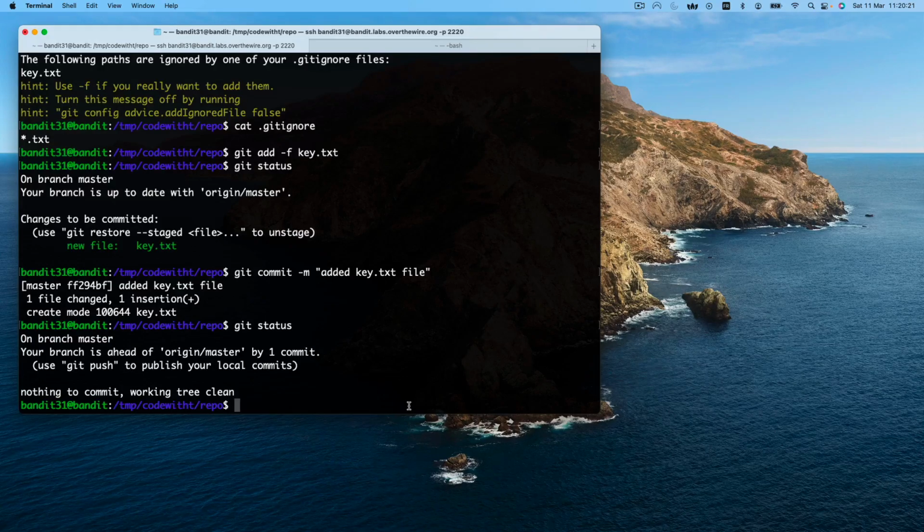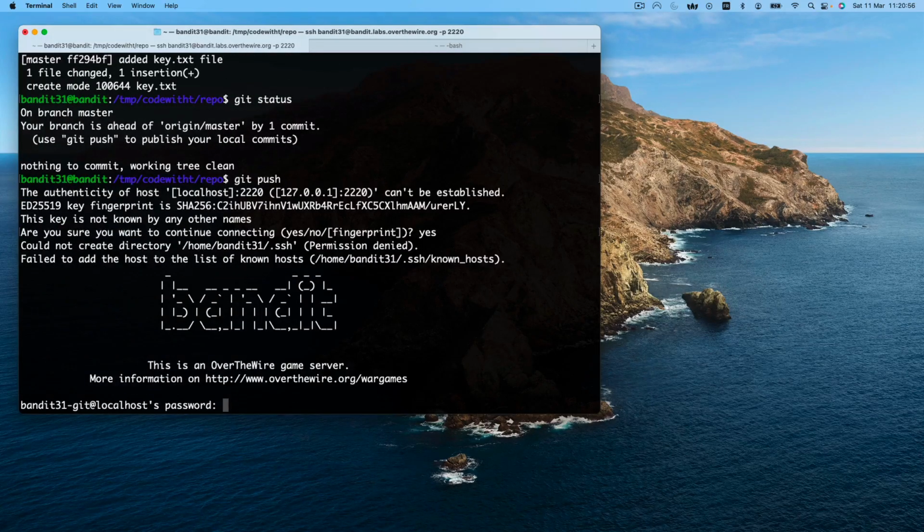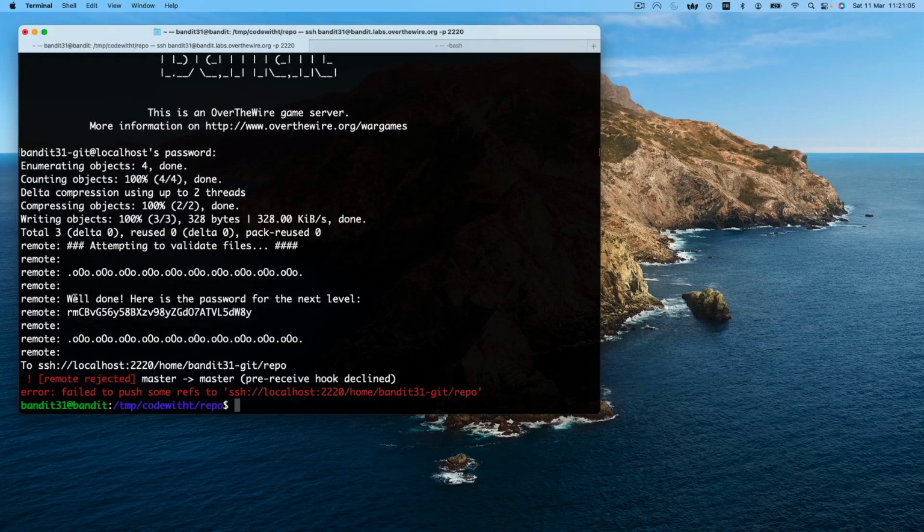So now we can see our branch is ahead of origin master by one commit. So finally, the last step of this process is to git push to propagate these commits to the central repository. We type yes. We need to provide our Bandit 31 password again. We hit enter and we receive this message that we did well, and here is our password for the next level. Congratulations! It's a bit of a complicated level and I hope I explained the Git features well.